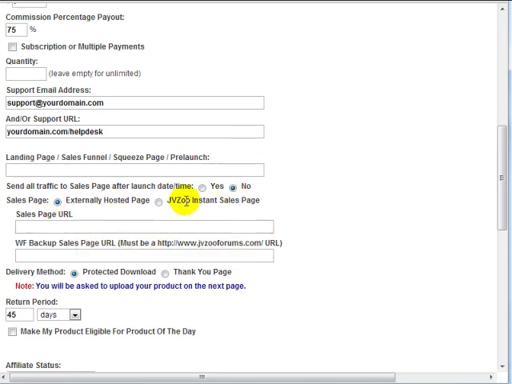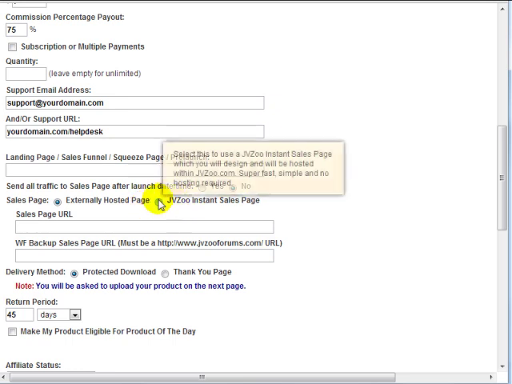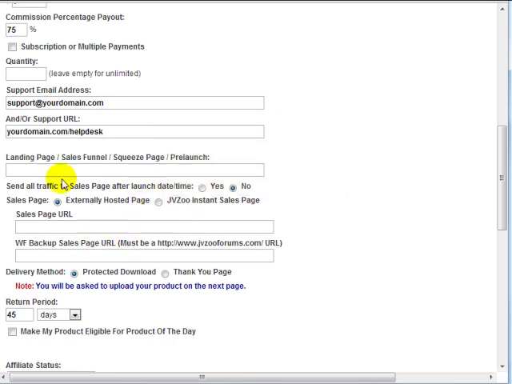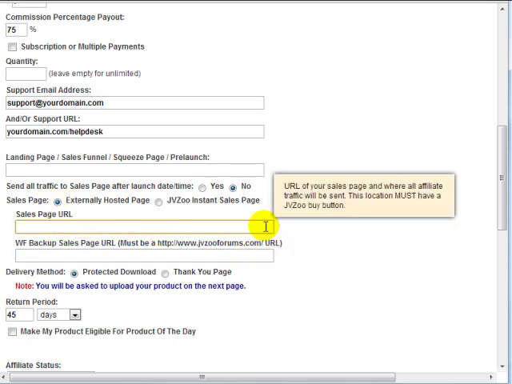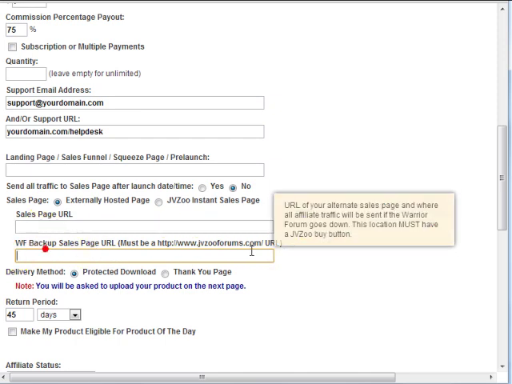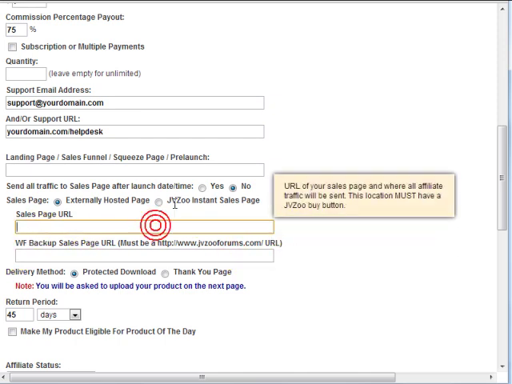And remember, for the sales page, if your sales page is on the warriorforum.com, then you can enter this here in a backup URL here. So if the warriorforum.com is your sales page URL here, enter that here, and then the backups here. But if you're like me, where you're not using the Warrior Forum, simply enter the sales page URL here.